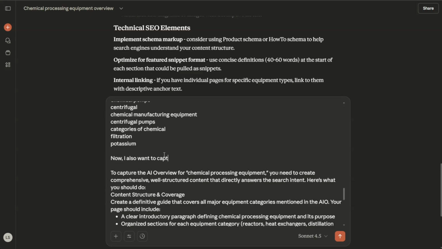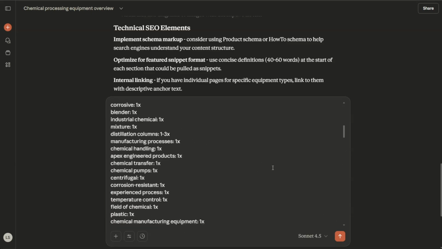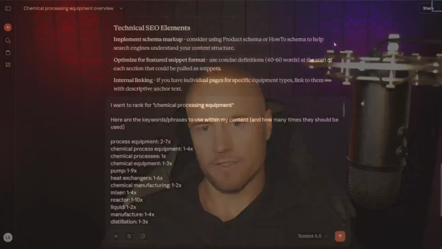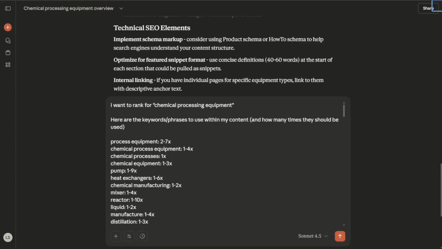I also want to capture the AI overview in as many places as possible. Use following guidelines to help create the content. And then lastly, and there's mixed thoughts about content length as well. But in this case, I'm going to recommend that we use what NeuronWriter is suggesting in terms of content length, which is 550 words here. And we'll prompt this, see how it turns out and what kind of content we get.